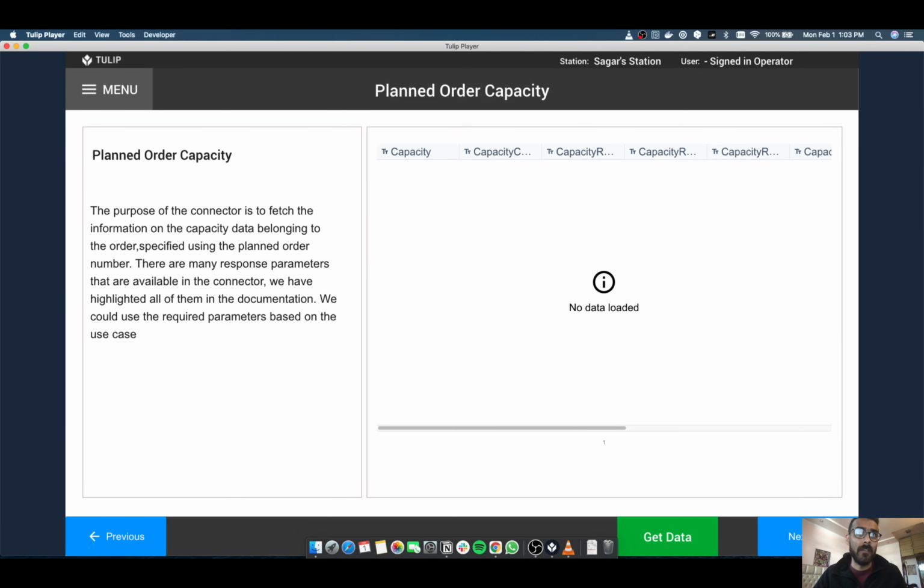Very quickly, another endpoint that we targeted is the planning order capacity, to understand what the capacity requirement is in different work centers and different plants. Since we're working with the specific planning order number 39, it's pulling in the information for that specific ID. So that's one thing over here.